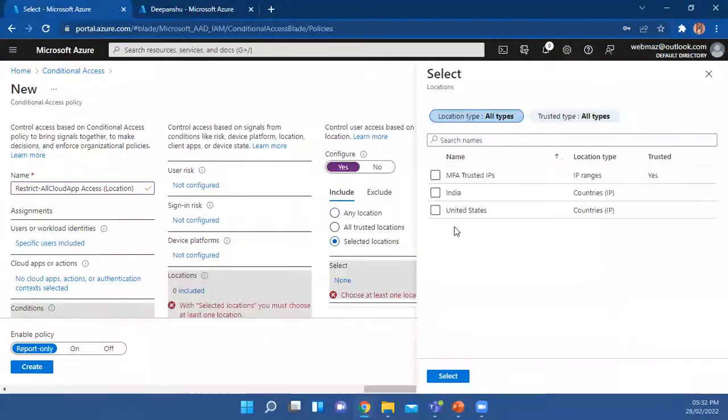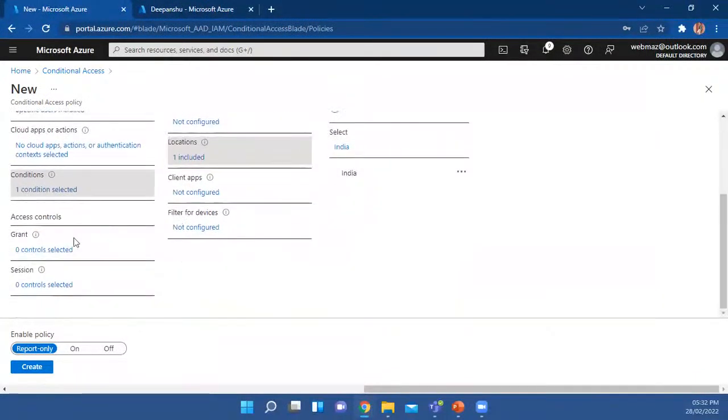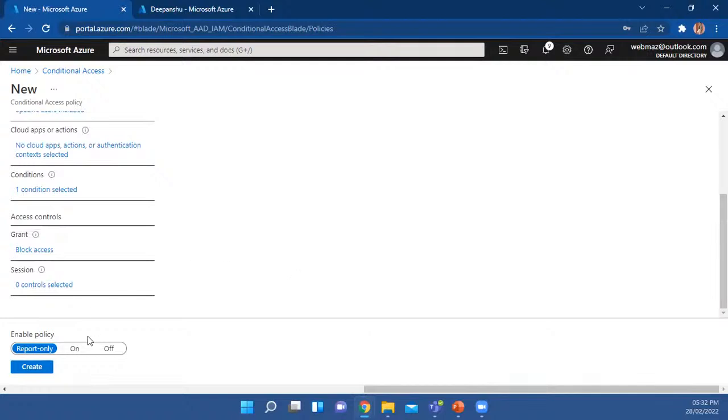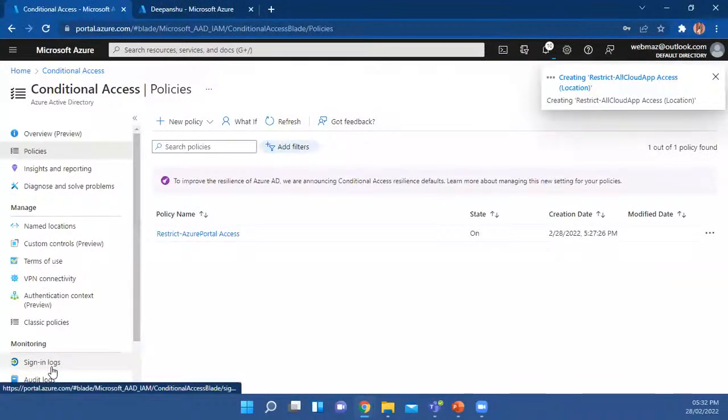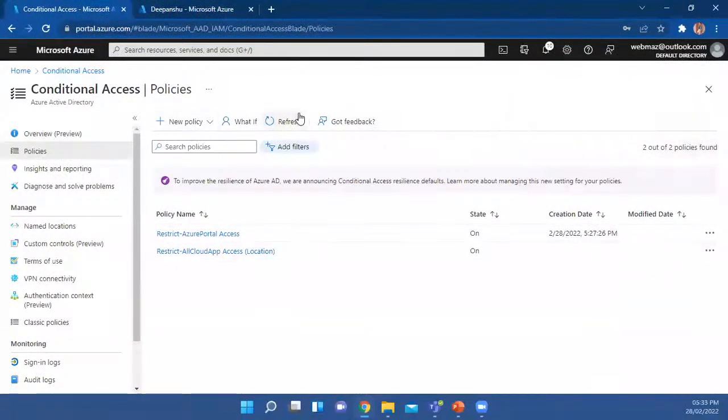Let me select the specific location, that is India, and hit Select here. In the grant section, I'm blocking the access. Let me select the block access option, and I want to enable that policy. So the policy is being created. And here you can see the new policy is successfully created, that is Restrict cloud app access according to the location. You can see the creation date of the policy as well.